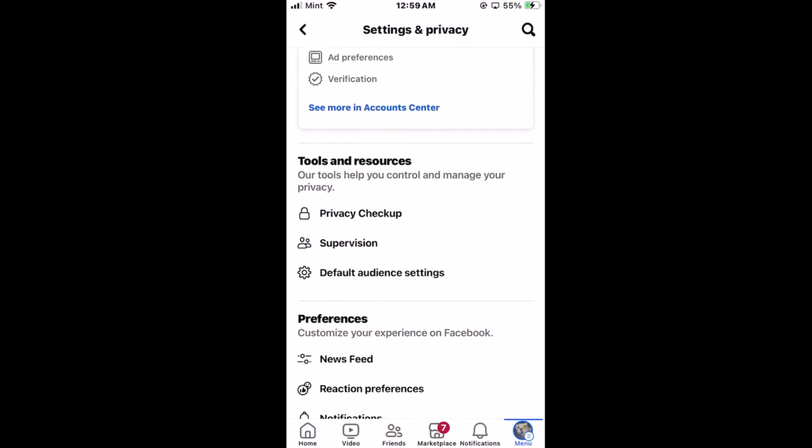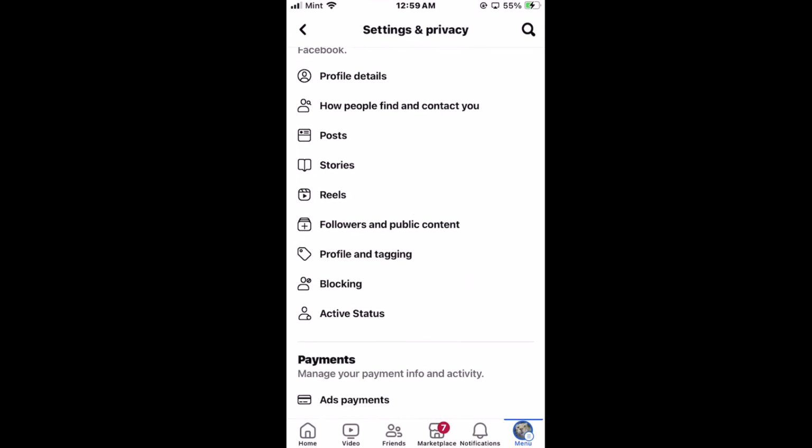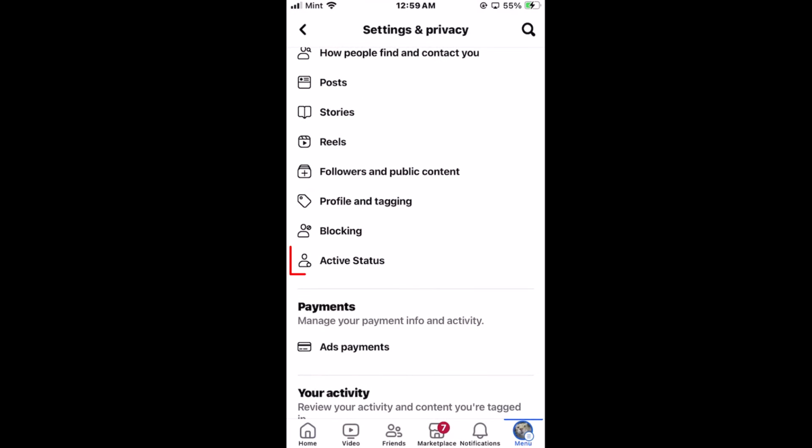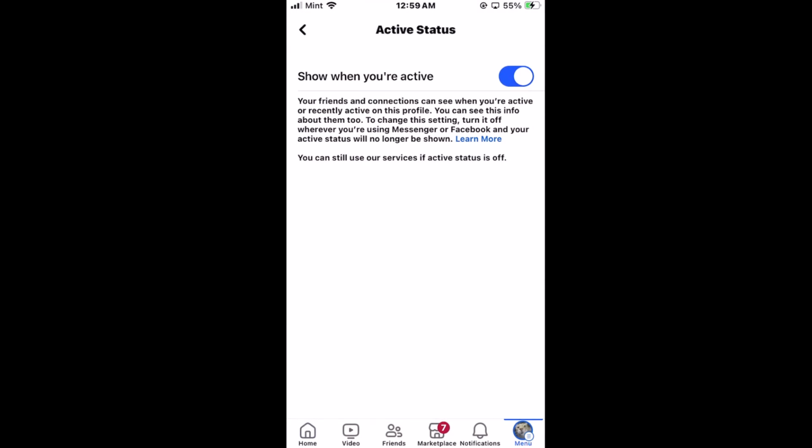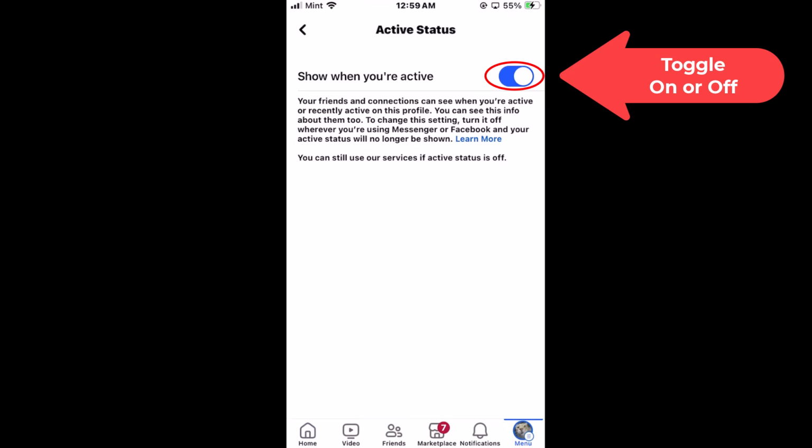Then you want to scroll down all the way toward the bottom to where it says Active Status. Tap on that. And right here, by default, it's probably toggled on. To turn it off, you just tap on the toggle.